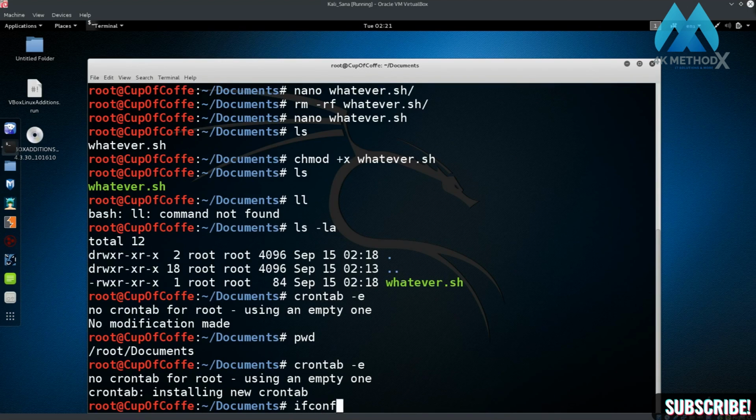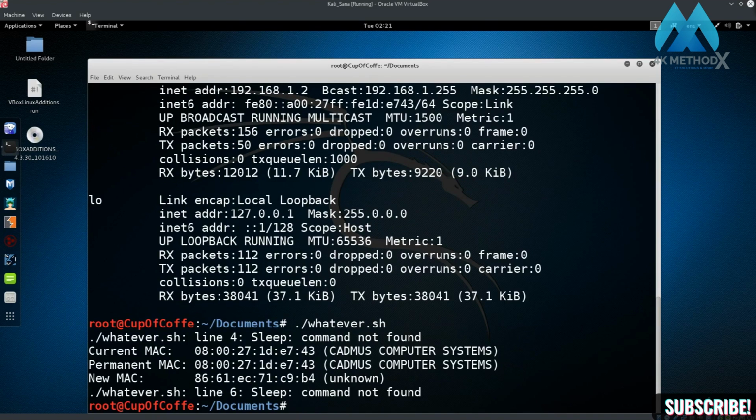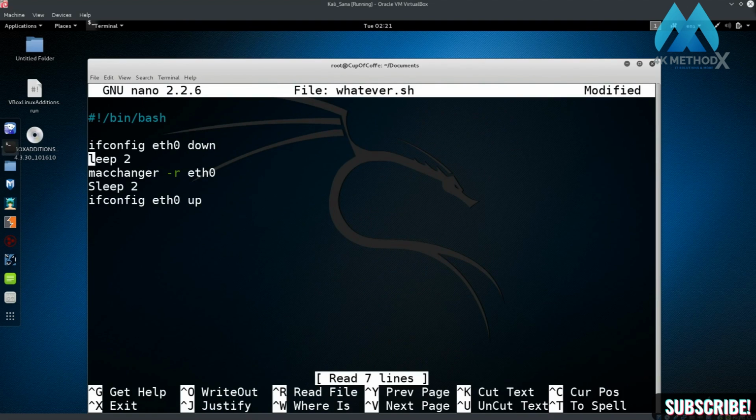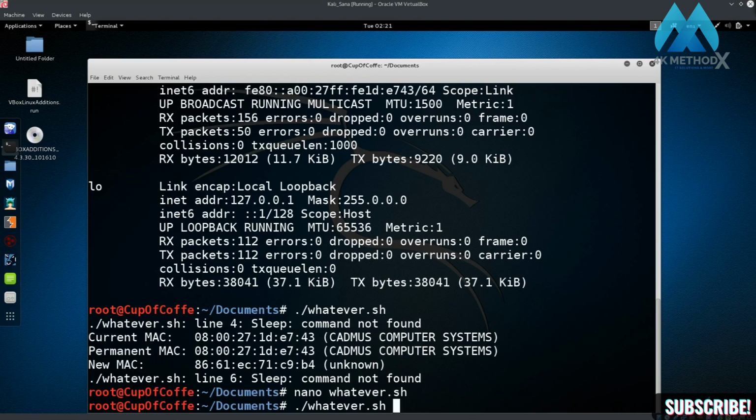If I type in ifconfig, I can see that the last set of the address is E743. Let's test the script out to see if it actually works. Sleep is not functional. Okay, no big deal, but you can see that it works even without sleep quite well. So the current MAC and the permanent MAC and the new MAC, you can see that it has indeed changed it. Let me just reconfigure this a little bit. It shouldn't use a capital S, just lowercase s if I'm not mistaken. If it doesn't, oh well, no big deal.